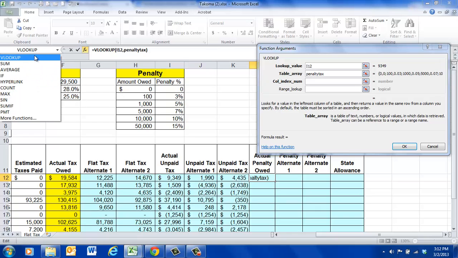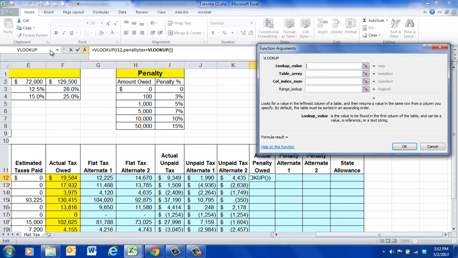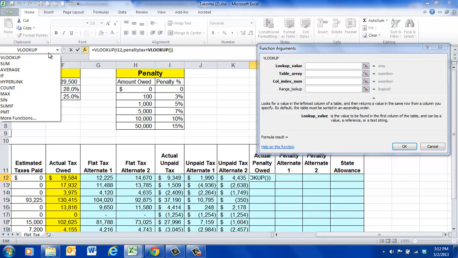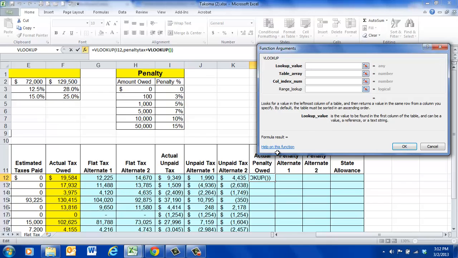Not finding it, just a second. Let's see if we can do it that way. Not finding it there. That kind of messed things up. Let me just not do it that way. Alright, so I need my penalty tax. I'm going to do this again. Here's my actual unpaid tax. The table array is going to be, it's trying to build it here for me. I messed up. Let me start over. Let's do this again.